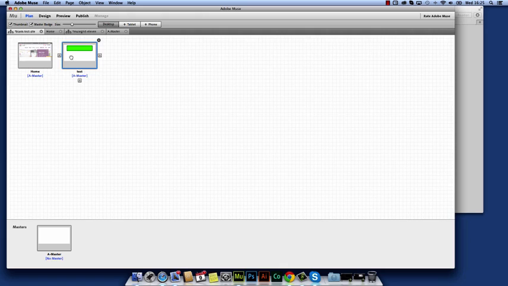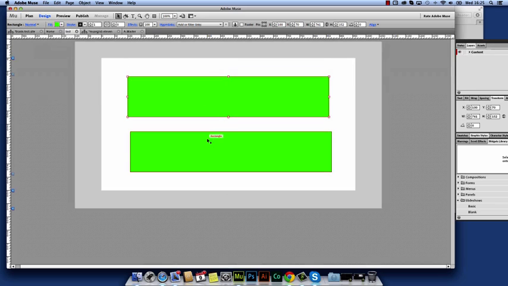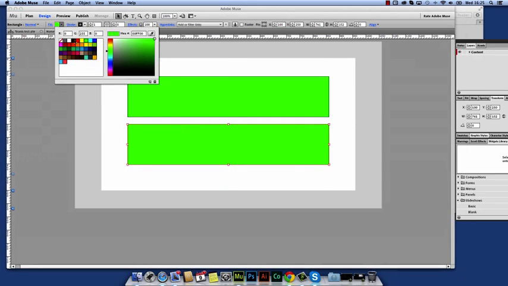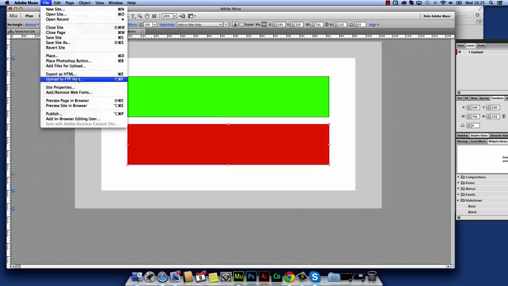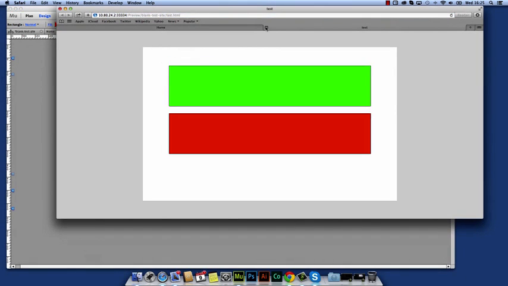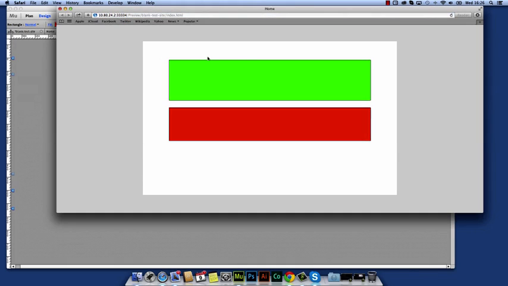So just to make sure that that is the case, let's now open this page up. Let's grab this block. Let's put another one in here. And let's turn this to red. And we're going to hit preview this page in the browser. So we've previewed that page. But watch what happens now. When we hit reload here, we can see that it's now reloaded the changes into the iframe.